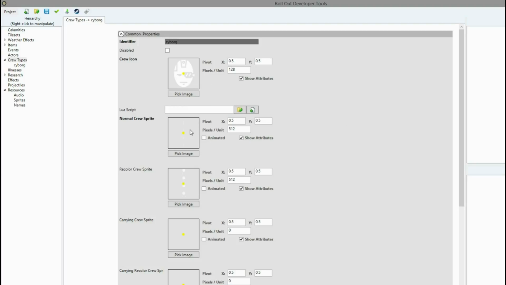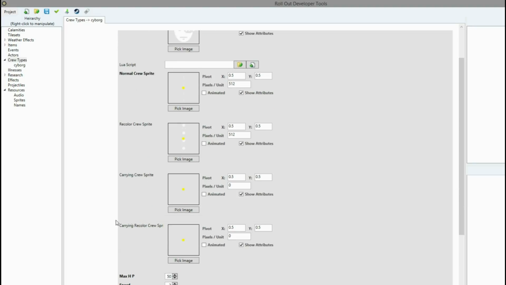Basically what's going to happen here is in the game it's going to draw the normal crew sprite and then it's going to draw the recolor crew sprite over top of that. Recolor is technically optional, and what it allows you to do is have parts of the crew member that are able to be recolored to a variety of skin colors that the mod supports, and it just allows it to be randomized, and it gives some diversity and randomness to how the crew looks. Then you can optionally as well have a carrying crew sprite and a carrying recolor crew sprite. This is the same kind of thing. It uses multi-layer, but it changes the way the artwork looks for the different state, which is that they're carrying something.